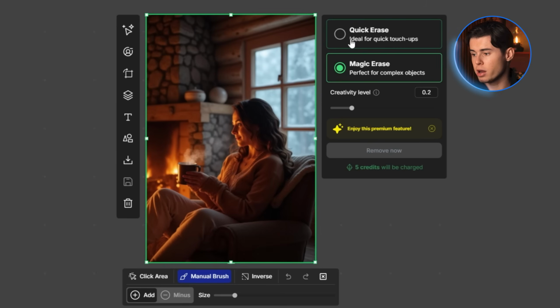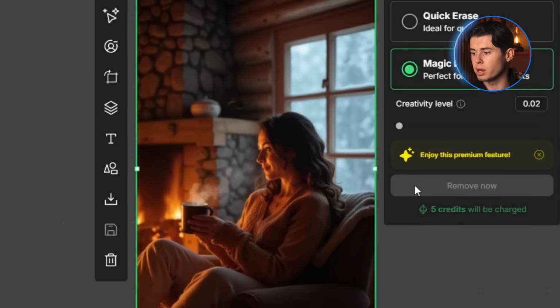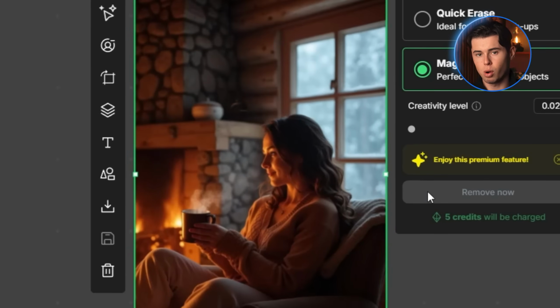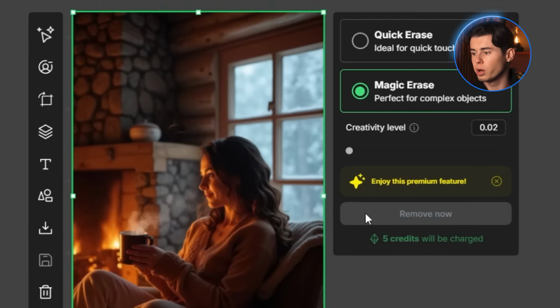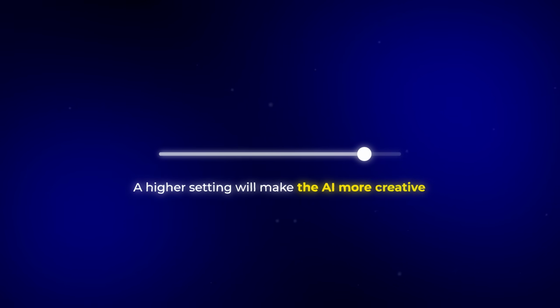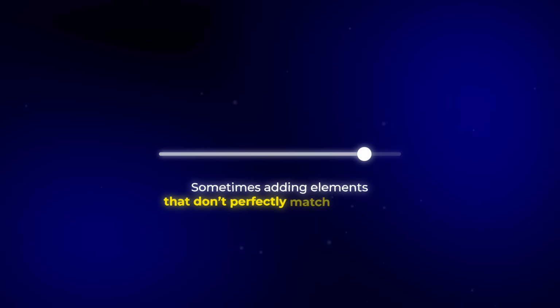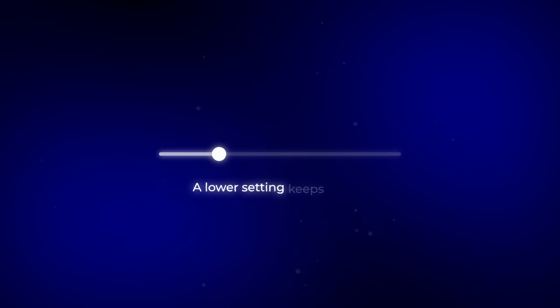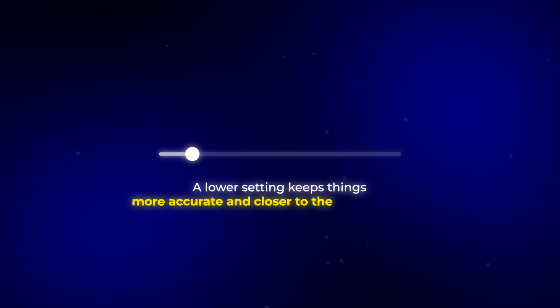For example, if I wanted to remove this bowl in the background of the image, I just select it. As you can see, the magic eraser automatically removes it. It's completely gone. There's also a creativity level slider. This controls how the AI replaces the area you remove. A higher setting will make the AI more creative, sometimes adding elements that don't perfectly match the scene. A lower setting keeps things more accurate and closer to the original image.